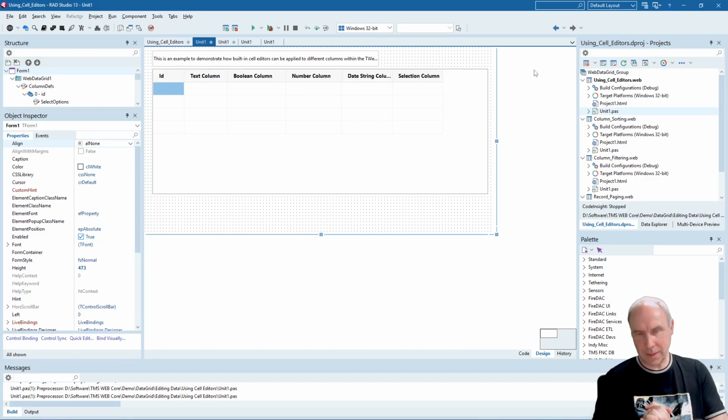So, our Delphi IDE, Delphi 13, and we have 4 WEB Core applications showing today in this video: editing, filtering, sorting, and pagination in our WebDataGrid. So let's turn first to editing, where I have created a grid with 5 columns, where I will show you different cell editors per column.